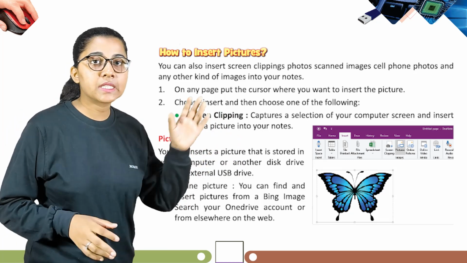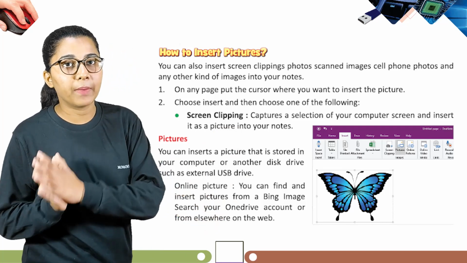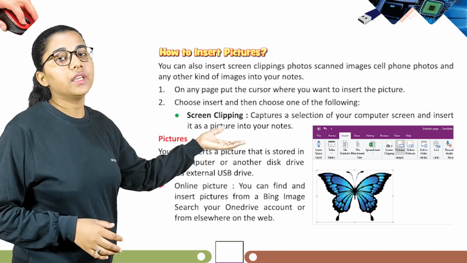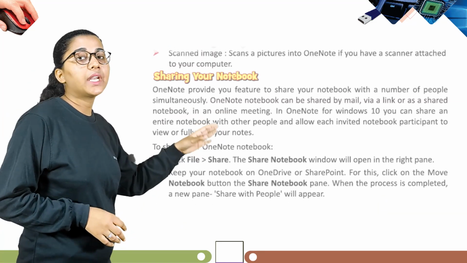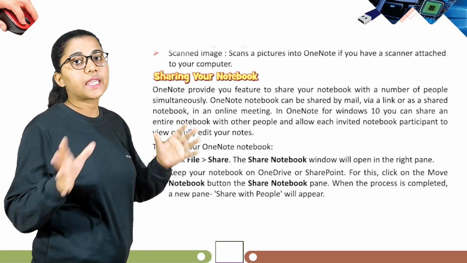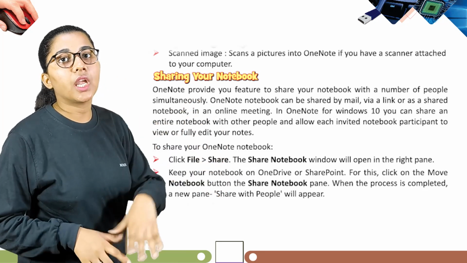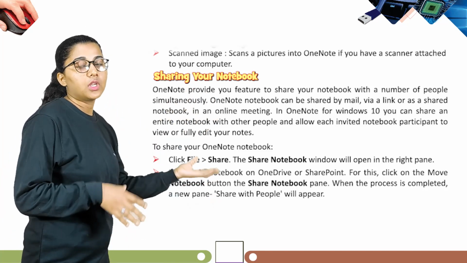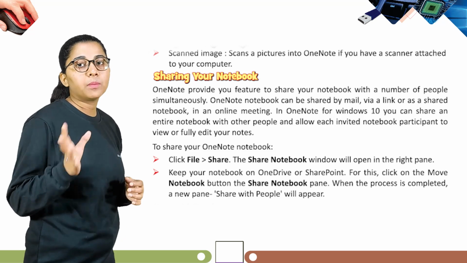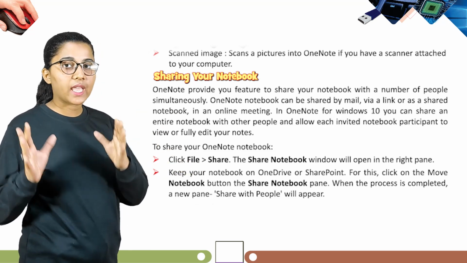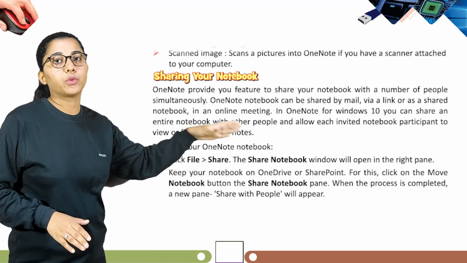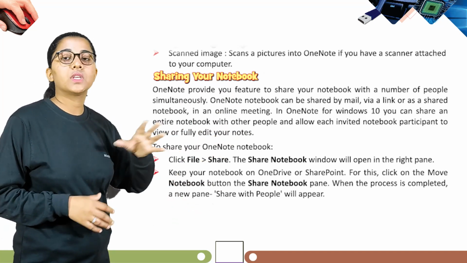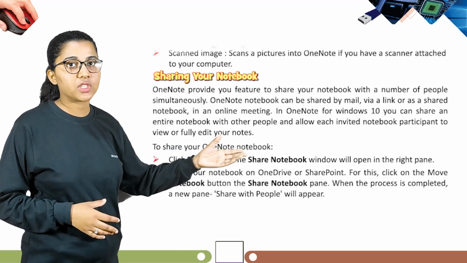You can find and insert pictures from a Bing image search, your OneDrive account, or from elsewhere on the web. Then we have scanned images. How will you insert scanned images? Scan a picture into OneNote if you have a scanner attached to your computer. So you can only insert a scanned picture if you have a scanner attached to your computer. So students, this is how you can insert pictures from the external USB drive or from the web pages.